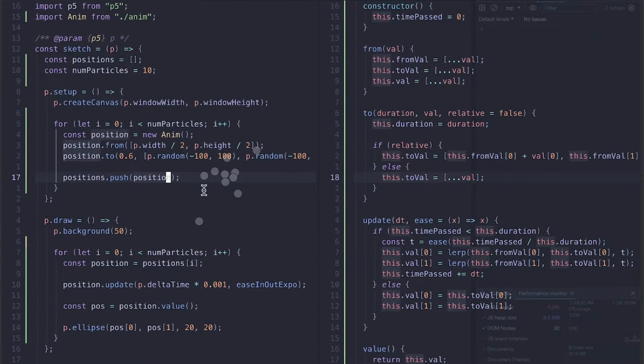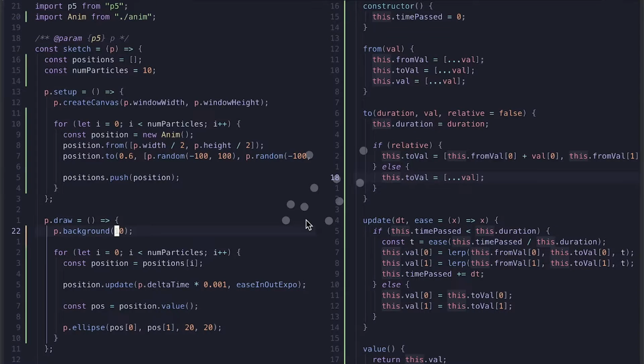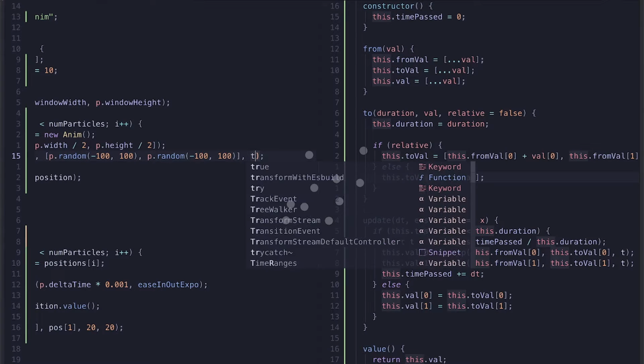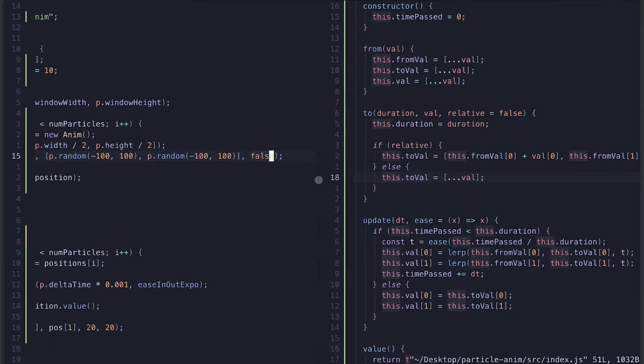You see these tiny particles? Let me change colors a bit so you can see better. Just like that. So there are 10 particles animating. And we're using relative value. Let me show you the difference. If I don't use relative here instead of true, if I set it to false, let's see what happens.